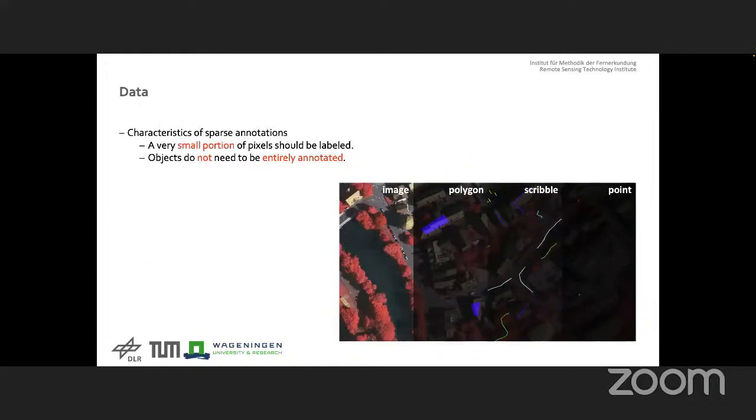Now we come to the data introduction section. The sparse annotations bring new characteristics. First, only a small portion of pixels should be labeled. That is to say, you don't have to label every car or every tree, every building in the image. So this can save you a lot of time for labeling.